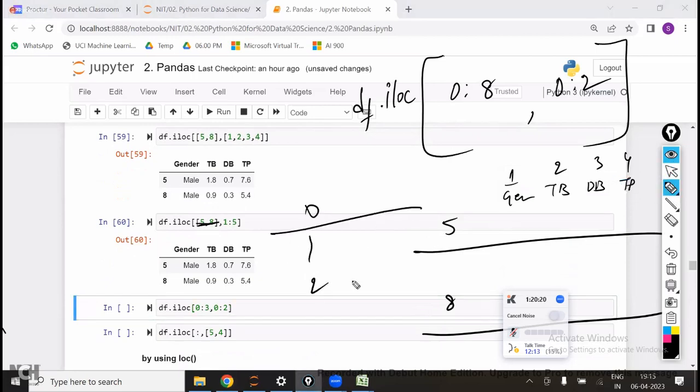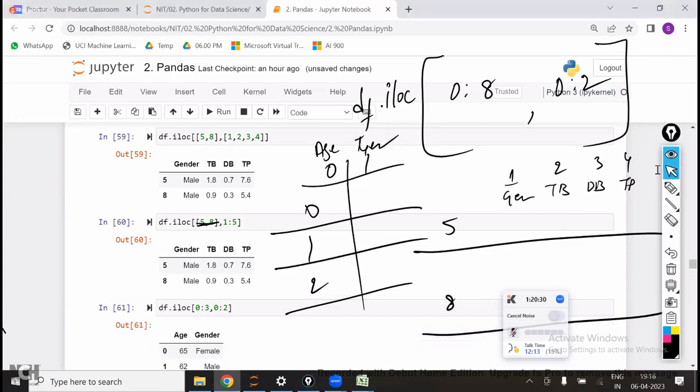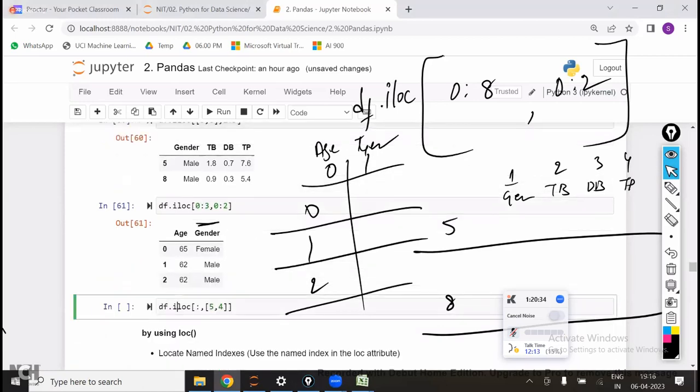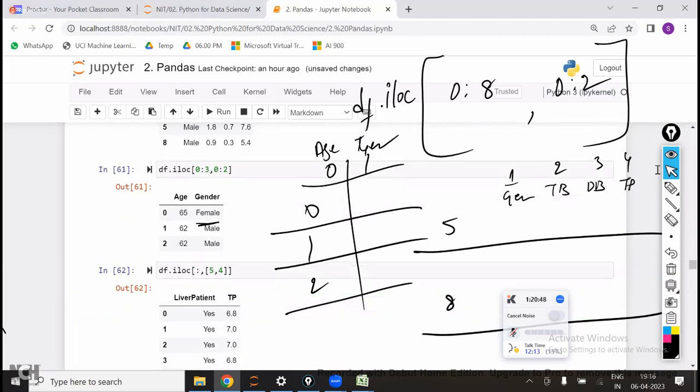0, 1, 2 are the records. Columns are 0 and 1. That is age and gender. Right? Now, this one. All rows, columns 5 and 4. First, the 5th column will be printed, followed by the 4th column. That is the first liver patient, followed by the TP column.